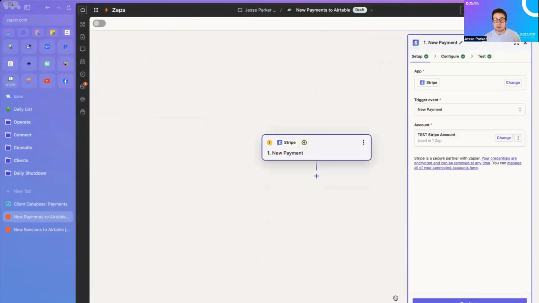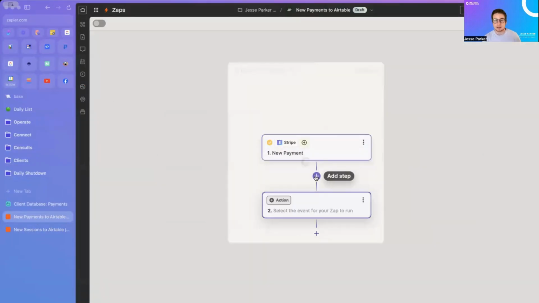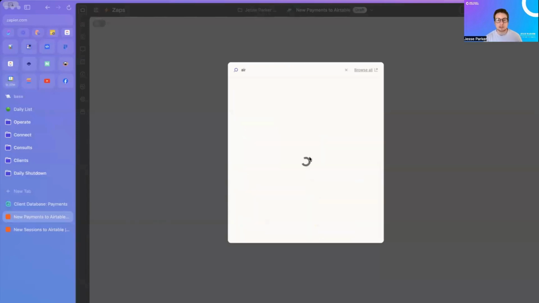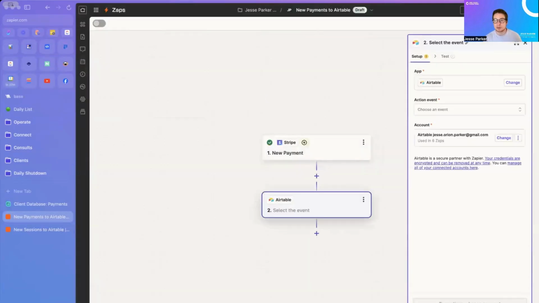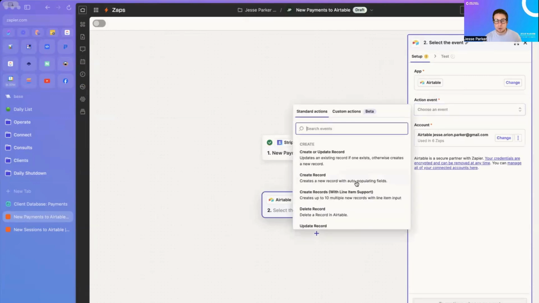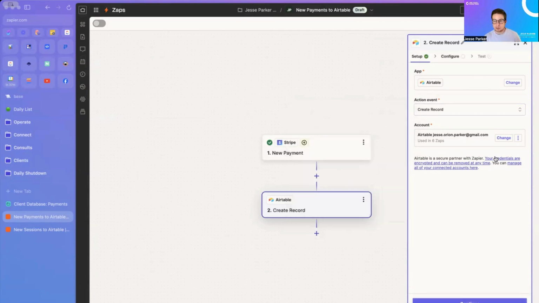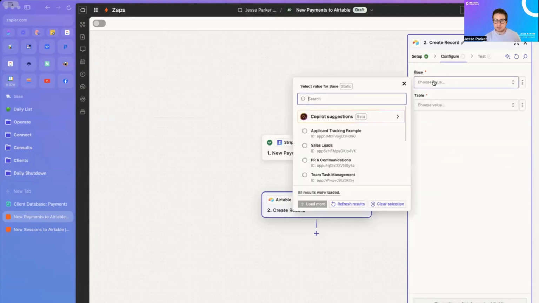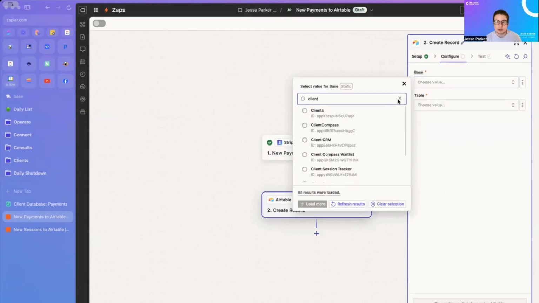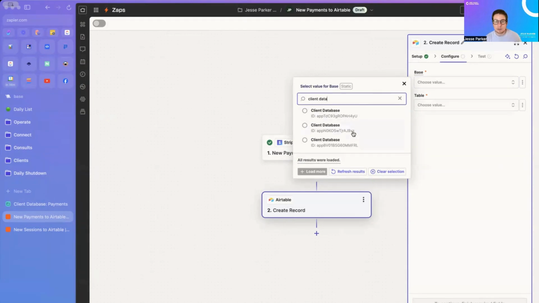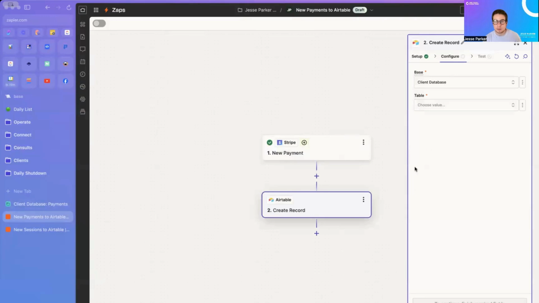So I have a Zap set up here. I've started it with Stripe. And now the next step is I need to get that information into Airtable. So if I click Airtable here, what I want to do is create a record, right? I want to record this payment in my Airtable base. So we'll do that. And then the base would be client database. Let's see if we can find it here. So that would be this one. Okay. And then the table is payments.